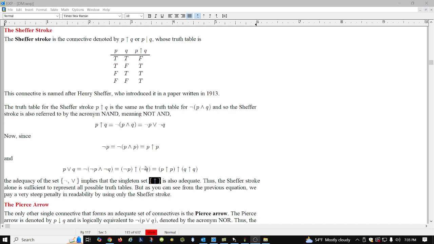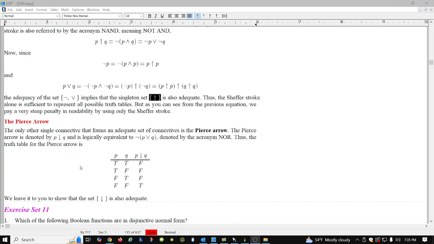The other single connective that forms an adequate set of connectives is called a Pierce arrow. The Pierce arrow is denoted with an arrow pointing down. It is logically equivalent to not (P or Q), in other words, NOR. Here's the truth table, and I'm leaving this one for you to show that it is adequate.